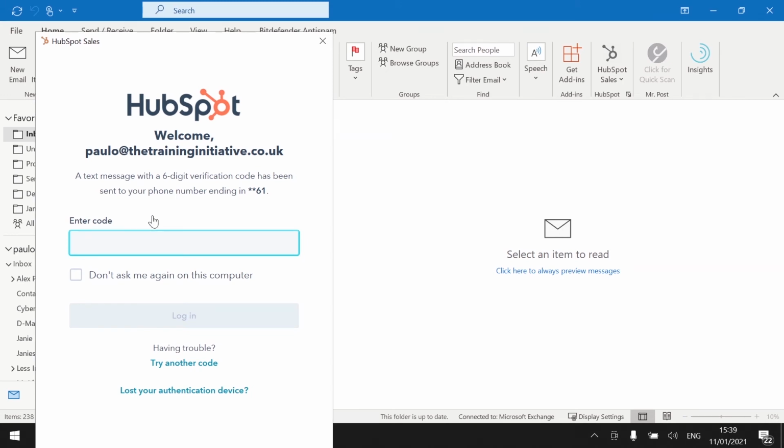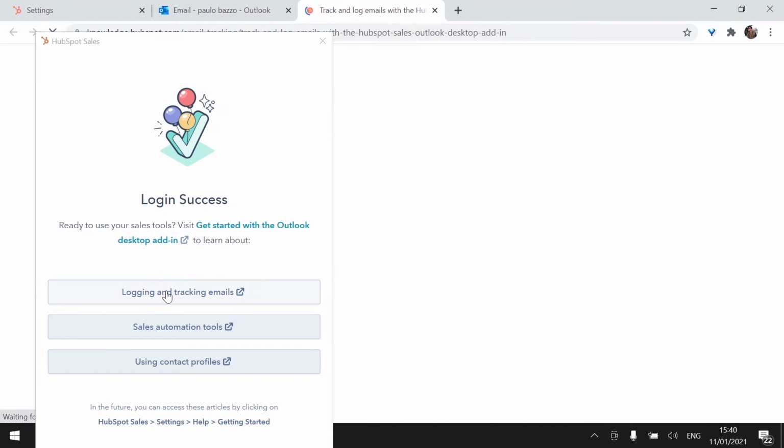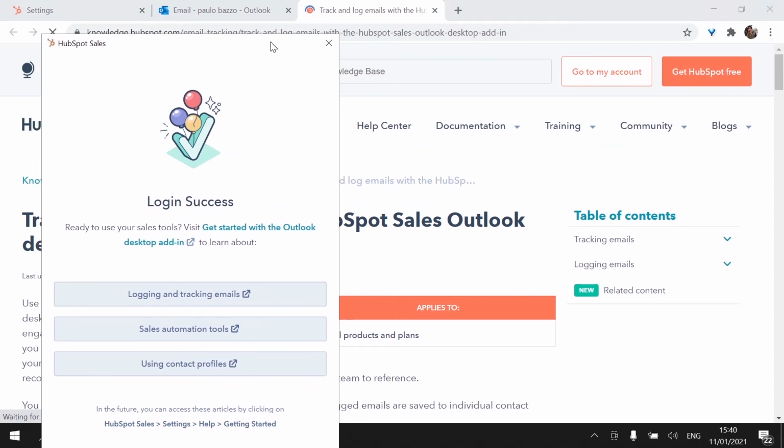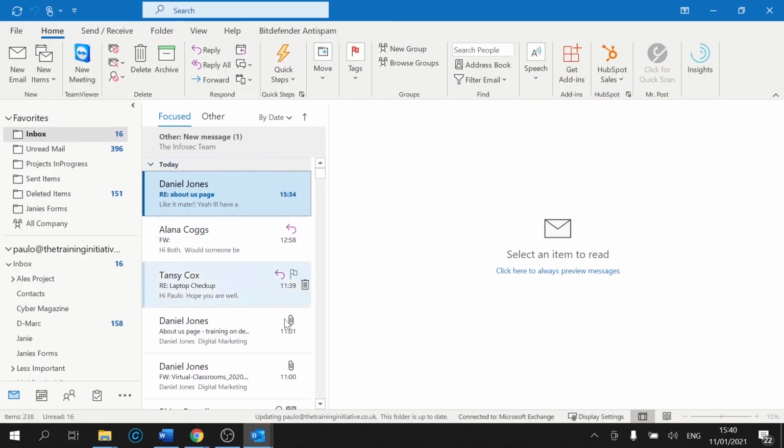I have two-factor authentication turned on, so I just received a message. And you can click don't ask me again on this computer, so you don't have to log in every time you open Outlook. Okay, so here you want to click login and track emails. A new window is going to open up, but don't worry about that. I'm going to drag this off screen, but feel free to close it as well. On this window here you can minimize, and you're back on Outlook.